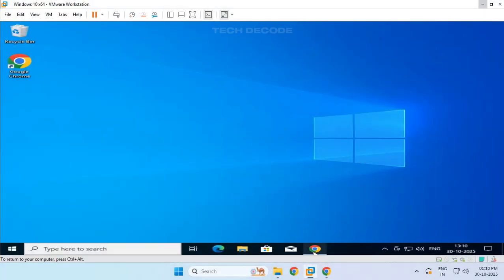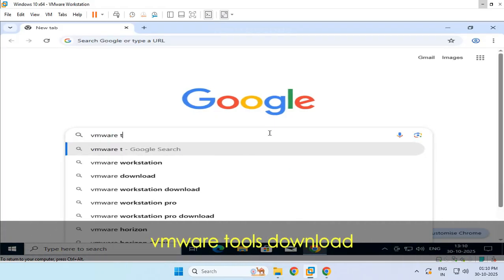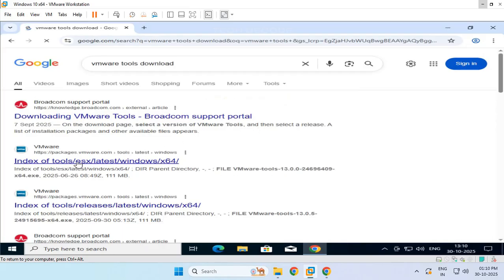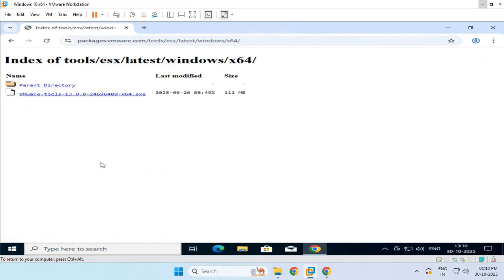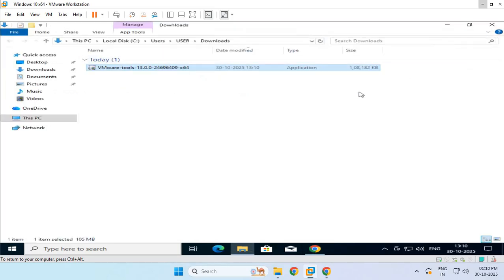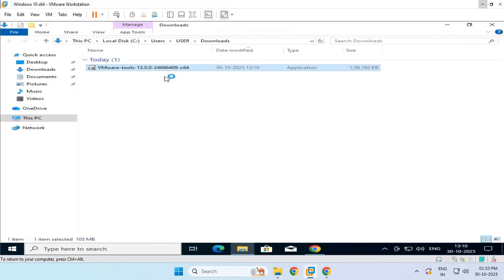To get started, simply open your browser and search for VMware Tools download. From the search results, go to this index of tools of VMware and download this exe file. After the download completes, right-click over the file and run it as administrator.